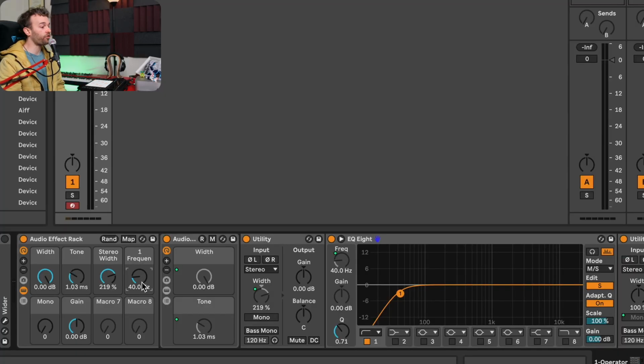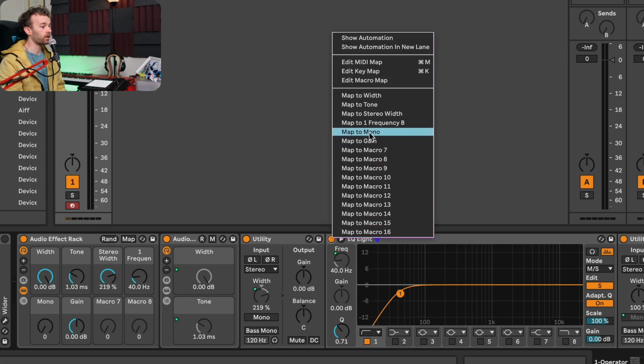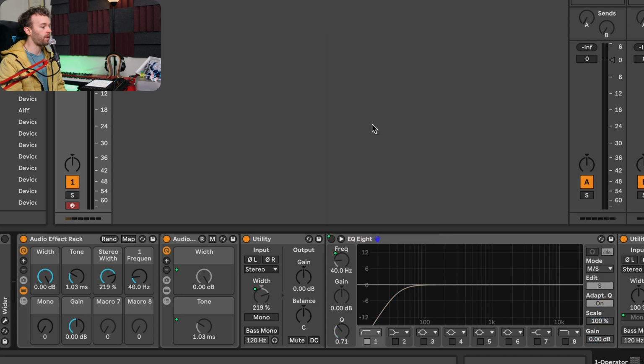And now we get a way of turning down or turning off the side signal below a certain frequency, which allows us to keep the low frequencies completely mono and not add any stereo width to them, which sometimes you kind of want to do in a mixing context for various reasons. In order to be able to turn this off, I'm also going to map the device activator of this EQ to that same macro by right-clicking, mapping it to that one frequency B macro.